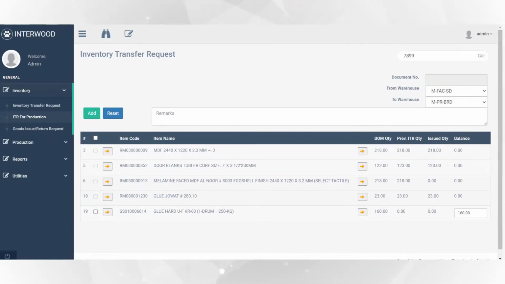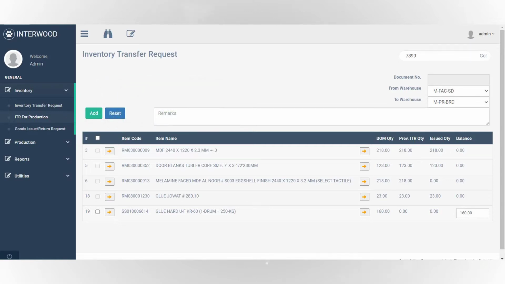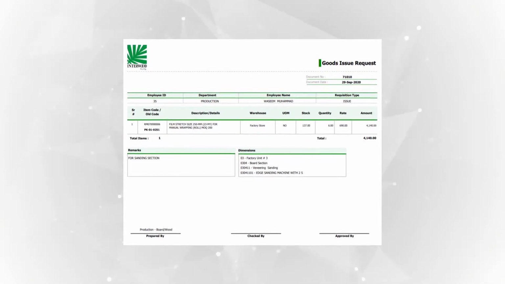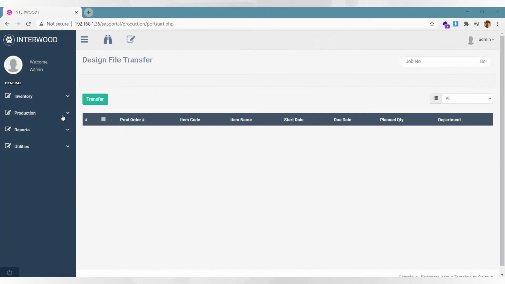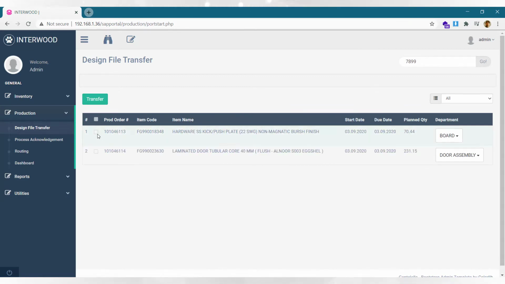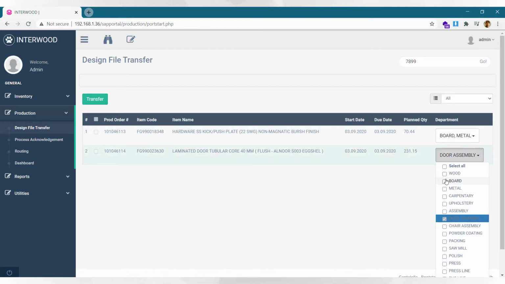This web portal will facilitate the production staff in requesting the issuance and return of raw materials and consumable items from the store. They can take a printout of the request and return documents for submission to store for material issuance. The design department can transfer the production file that is required to be handed over to different production sections before manufacturing a product. They can search by job number and select the required production order number and relevant production department in Design Transfer window to transfer to production.